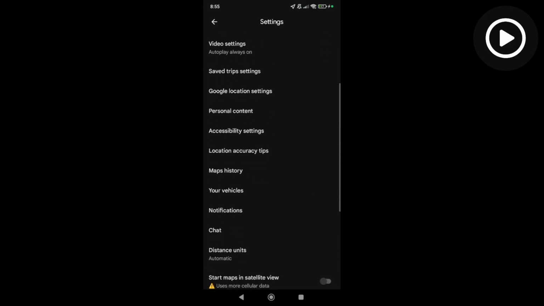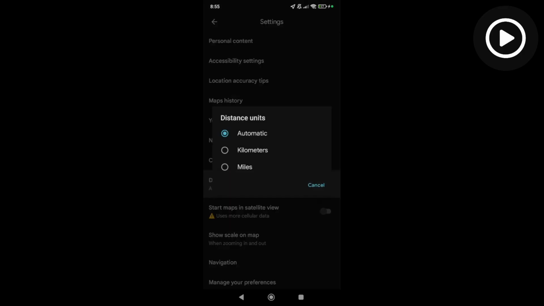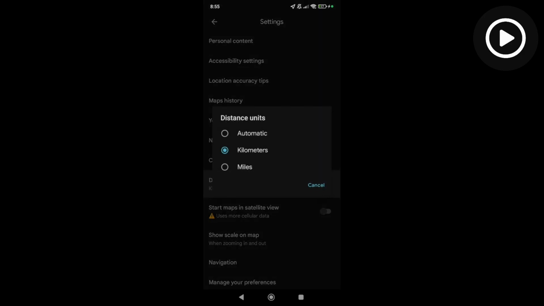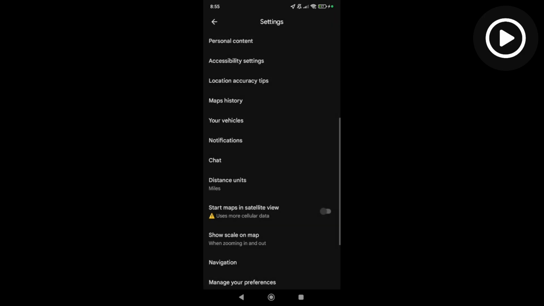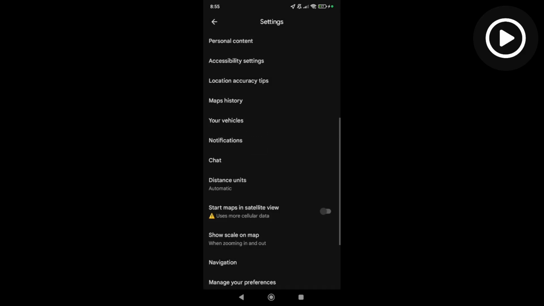And then you will need to scroll down to see distance units under chat. Click on it, and currently it's set to automatic, but you can switch it to kilometers if you want to see the distances in kilometers. Otherwise you can switch it to miles if you want to see distances in miles. And you can also keep it to automatic. For automatic, it will basically automatically determine the distance unit for you based on your country.